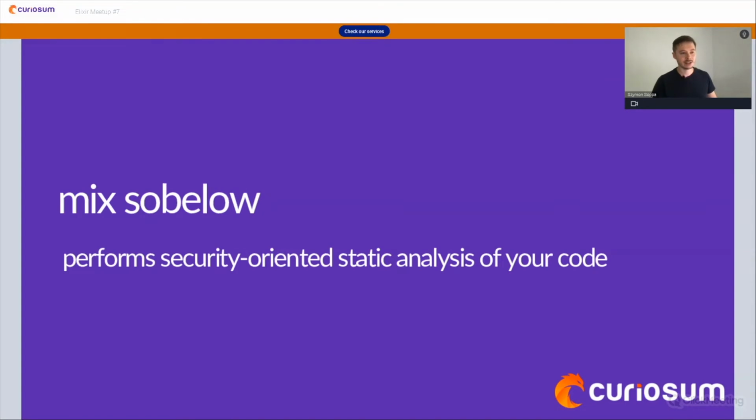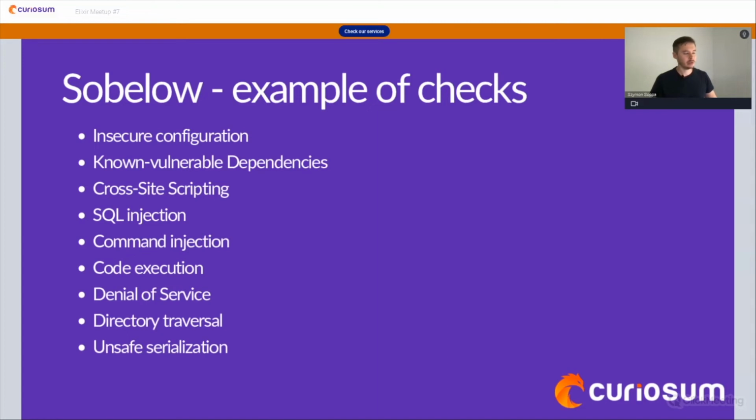So, as I said, it performs a security-oriented static analysis of your code. And there are a couple of examples taken from the documentation that you can spot with this tool. It's insecure configuration, known vulnerable dependencies, cross-site scripting, SQL injections, etc. You can see all of them here. So I would say this is the best tool in terms of security scanning, static code analysis. I would say it's a must to include it in your project.